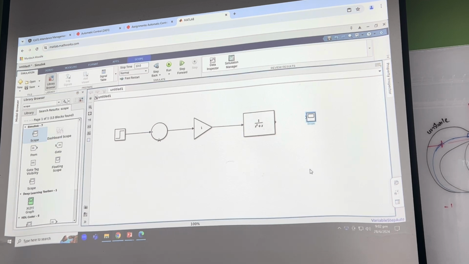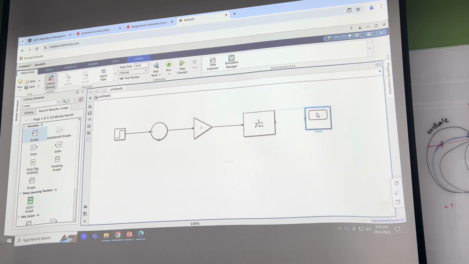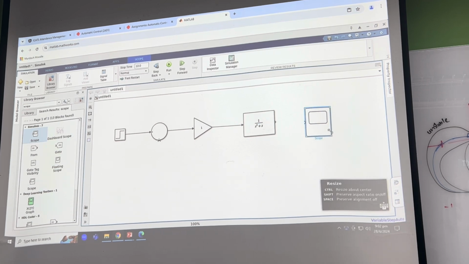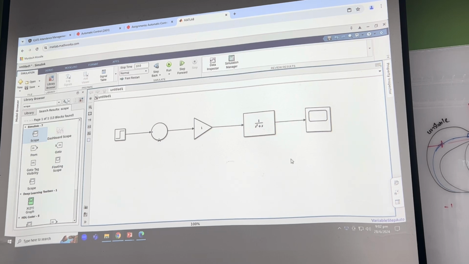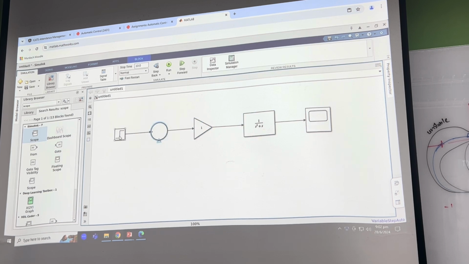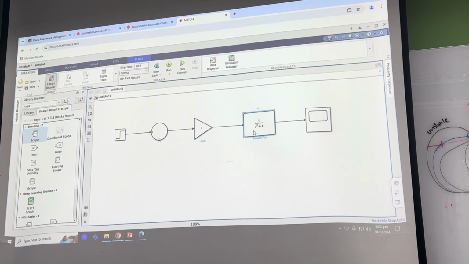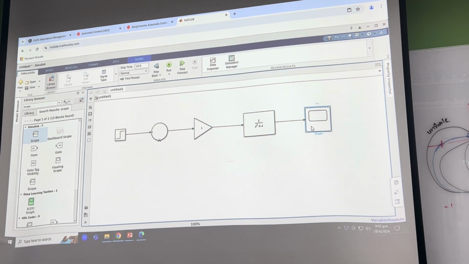You can see a kind of scope, so you can put it there. Scope is basically just to display your icons, I mean the graph. Okay, so that is our scope. When I click, you will see the names. Step input, gain, sum, gain, transfer function, and we have scope.